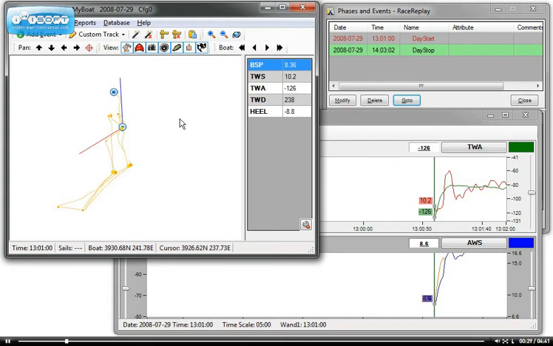What you see on the chart is the track of the boat, which has two arrows, the blue arrow showing the heading and the red arrow showing where the wind is coming from, and it turns green when you move onto starboard. And then you also have two events, which is where the boat is called day start, which you also see in the events table, and the last part on the track is the day stop.